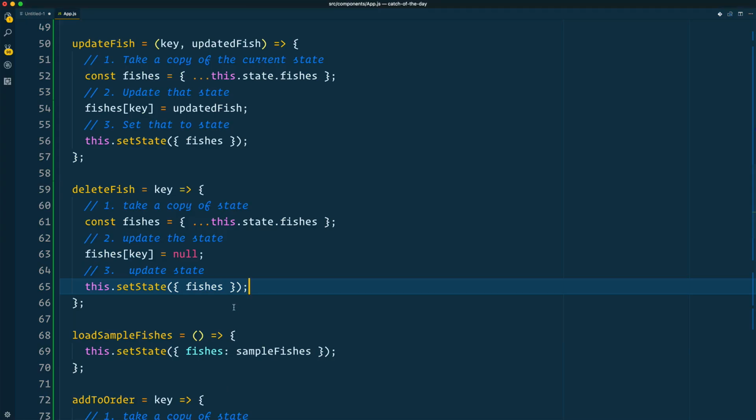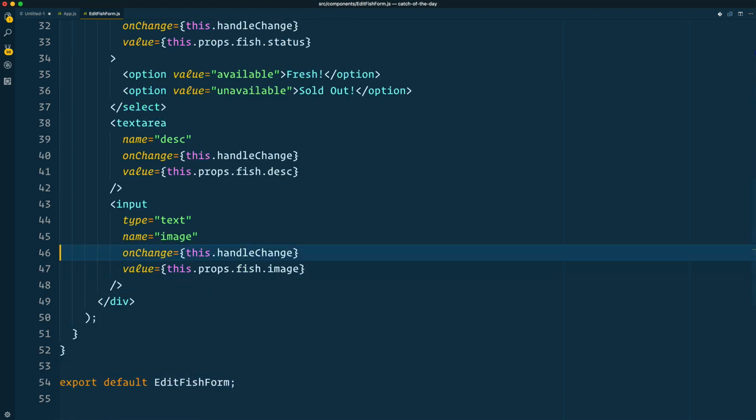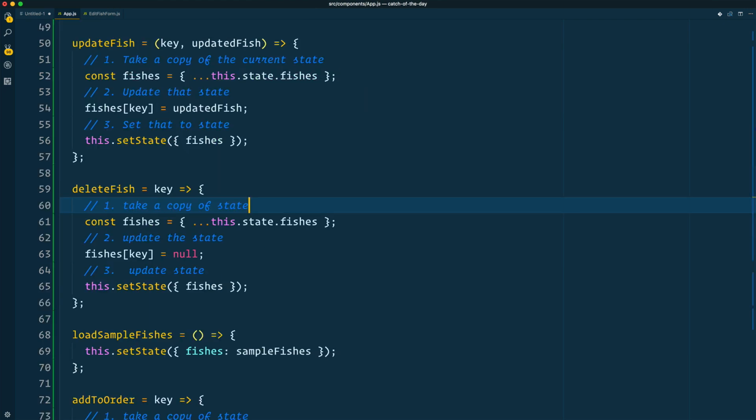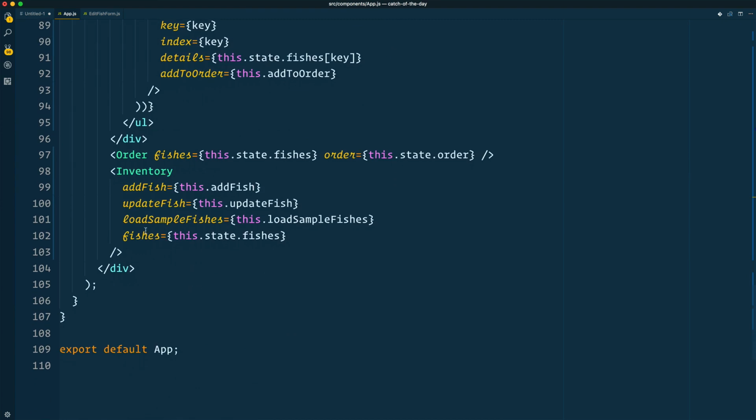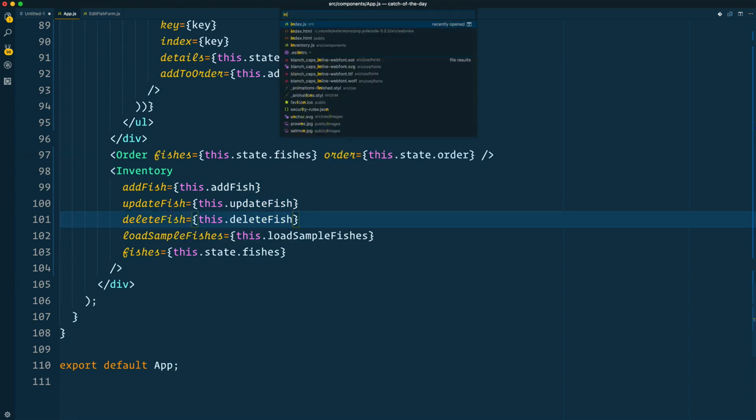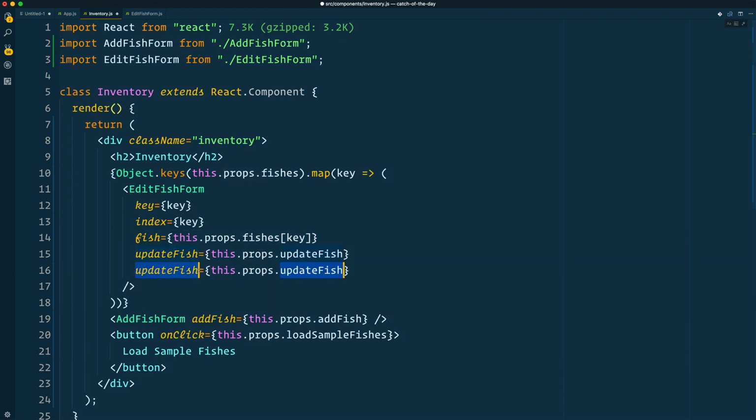And now we need to hook that up to a button. So we're going to go to our EditFishForm, go all the way to the bottom and add a button here that says Remove Fish. Good. And now we need to somehow get that deleteFish function downstream to the EditFishForm. It's going to work exactly the same as the rest of them did. So this is in our inventory. We have addFish, updateFish, and now we have deleteFish. And then we're going to go into our inventory and pass it down one more level deeper, deleteFish.